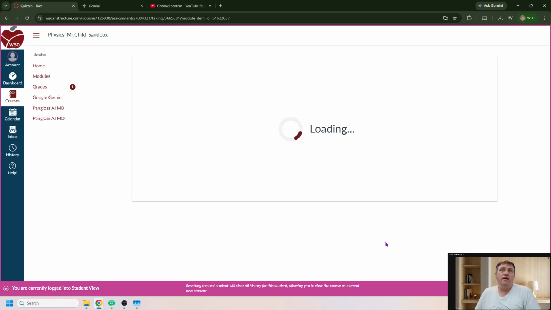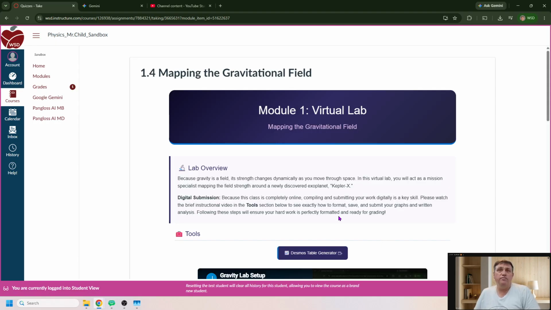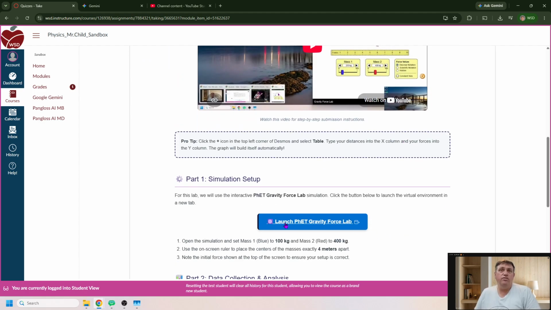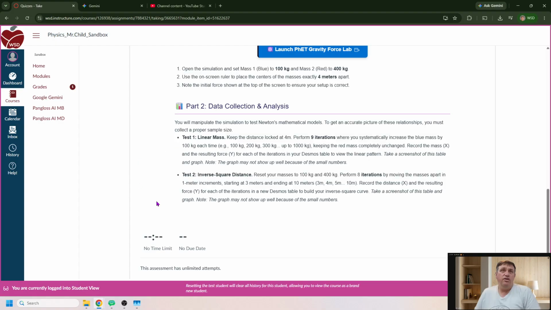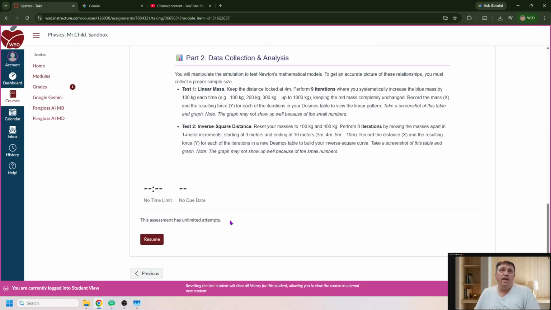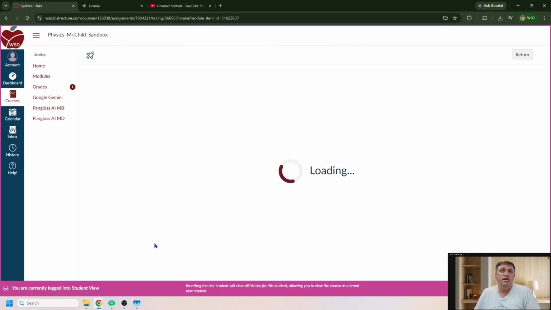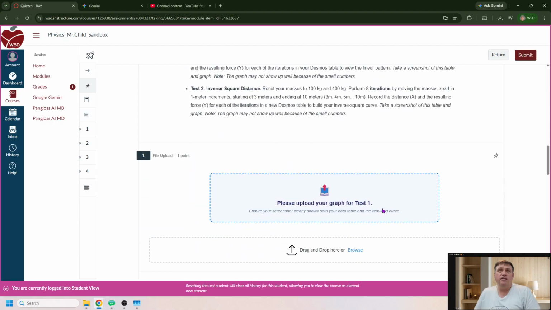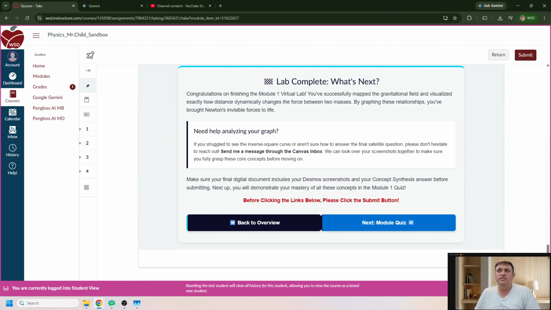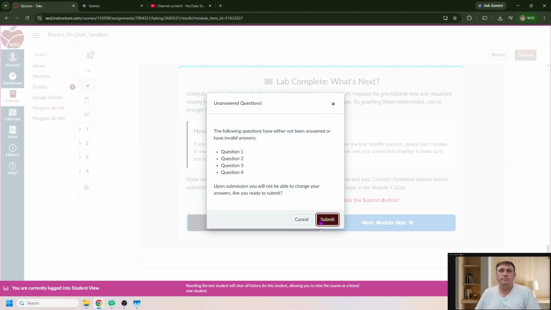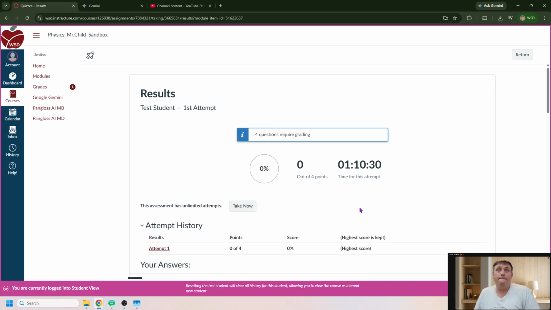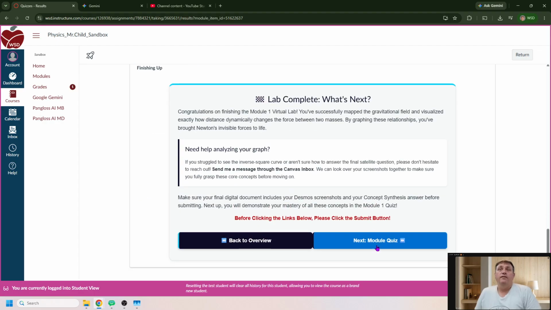Lab one is using the table generator and also the PhET gravity force lab. You're going to buzz through this, and that video kind of walks you through what you need to do in this one. Then once you've submitted this, you can jump into the quiz. Okay.